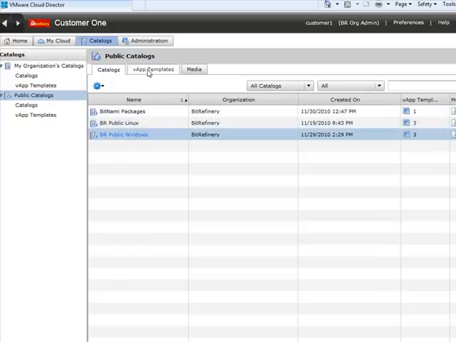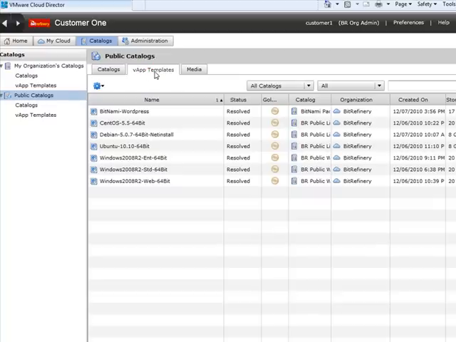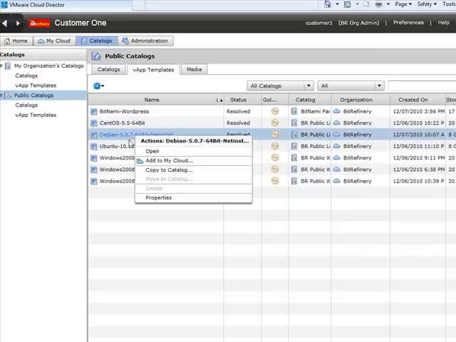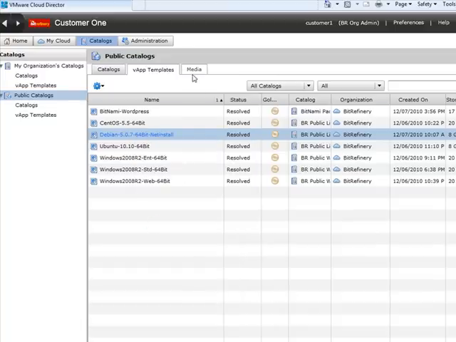If we were to click on the vApp templates tab, these are the different packages that we have. We have Windows 2008 Enterprise, Standard, Web Edition, some Linux flavors, Ubuntu, Debian, CentOS, and these are all the gold images. So basically, these are one-click installs. If I wanted to install one of these, I would just right-mouse click and say add to my cloud. It's that easy to add any of these operating systems as a virtual machine.